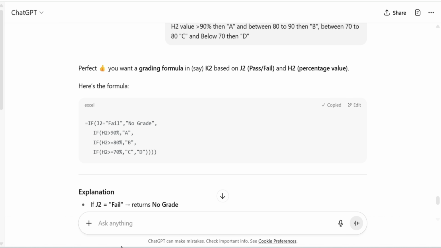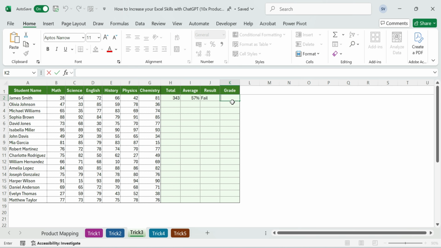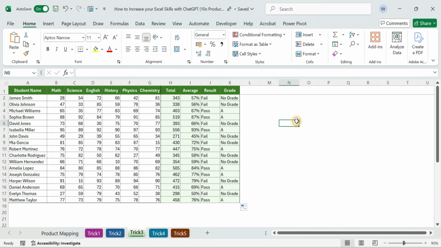I'll copy it, go back to Excel, and paste it here. That's it. We got the result. Paste the formula and drag down. Results appear automatically. For fail, it shows no grade. For pass, it shows the grade.